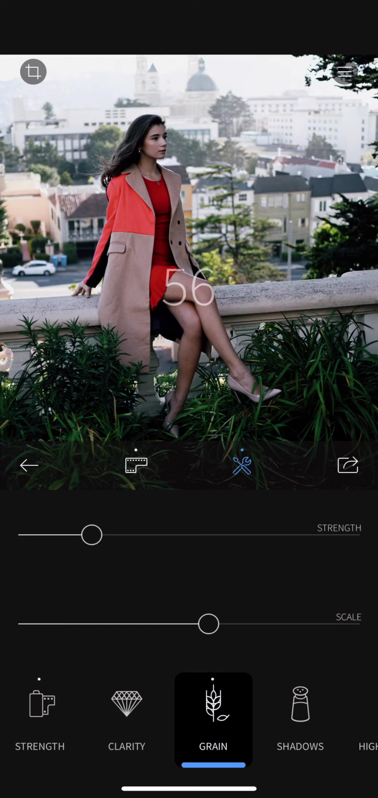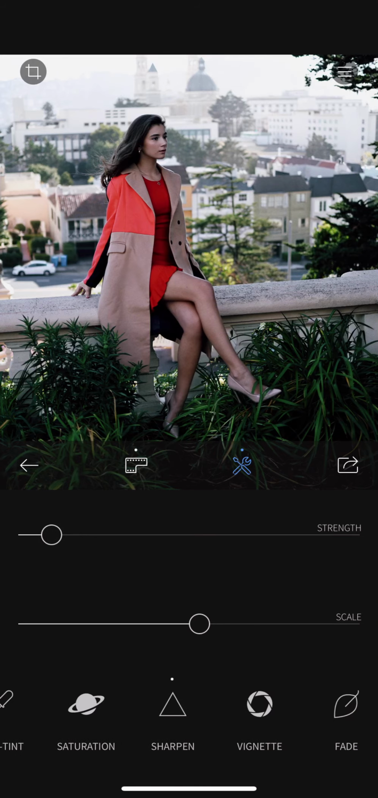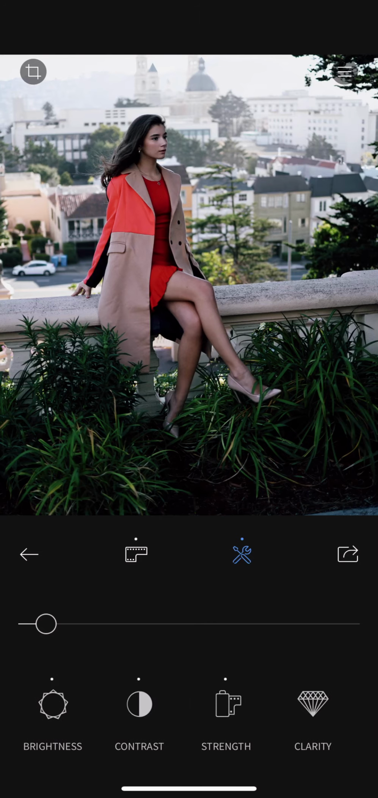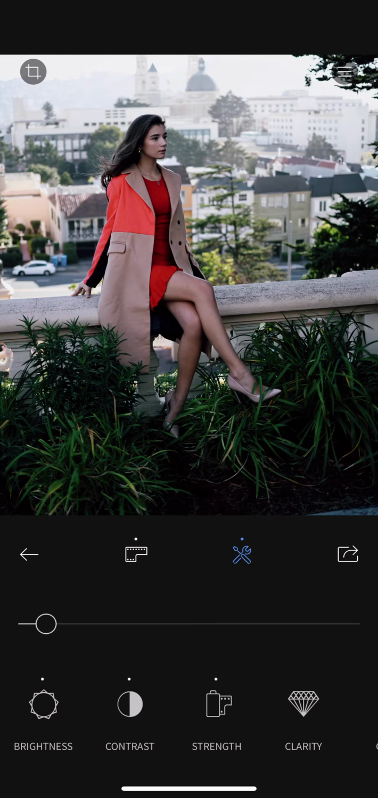The scale, I think it's the amount, what does it say? The scale is the size of the grain. So you can just choose a different size, but the strength is the grain that applies on that. And you can put some vignetting also, but I'm just leaving it a little bit just like this. So there are a lot of options and a lot of different filters for these photos.